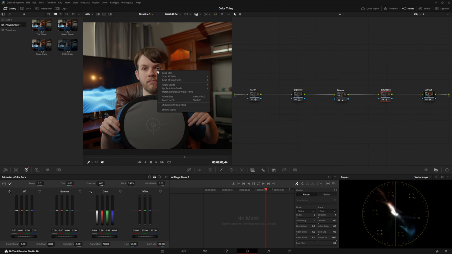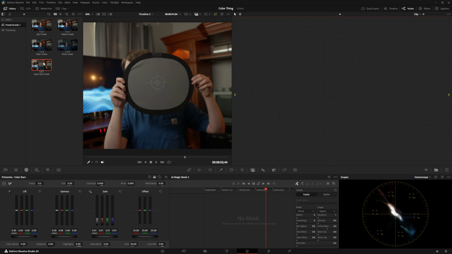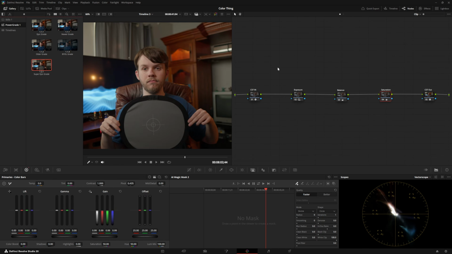Now, simply right-click on your clip, click Grab Still, and from here, we can rename it to Super Epic Grade, and now it is saved so that in any project we're working on, this will always be available. So if we delete all of these, and we're like, oh man, I got this log thing, how do I solve it? Use your middle mouse button, and it applies that grade to that clip.